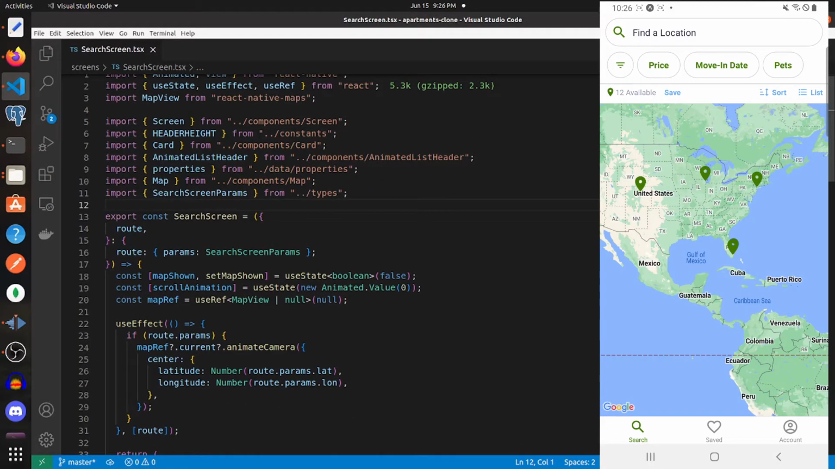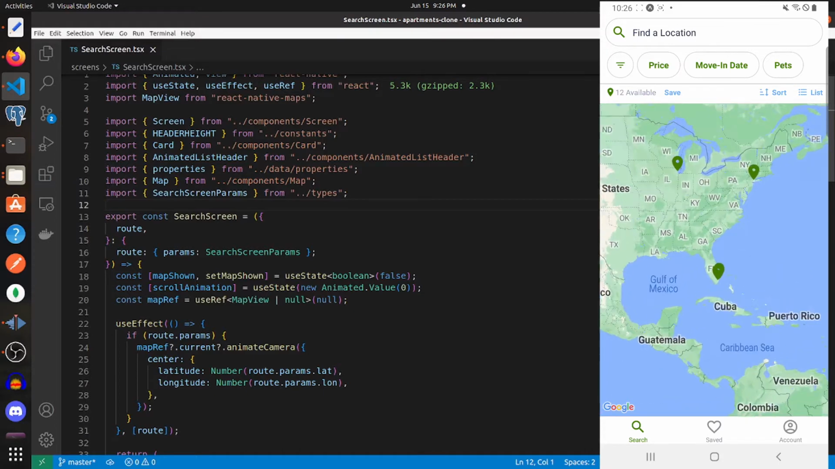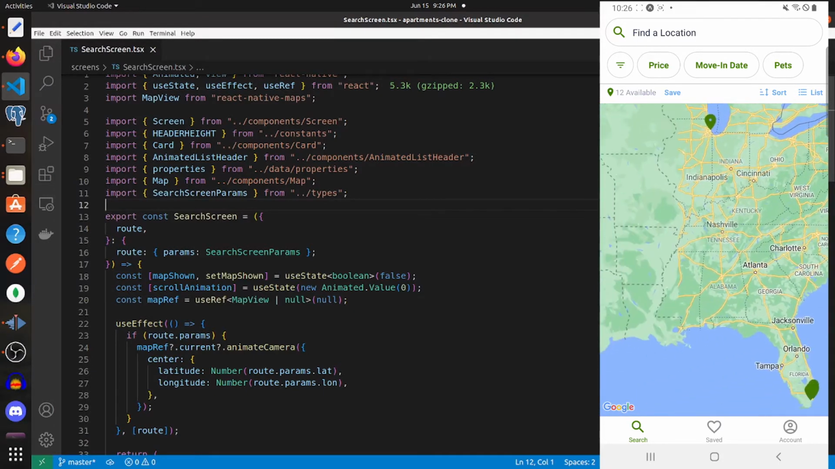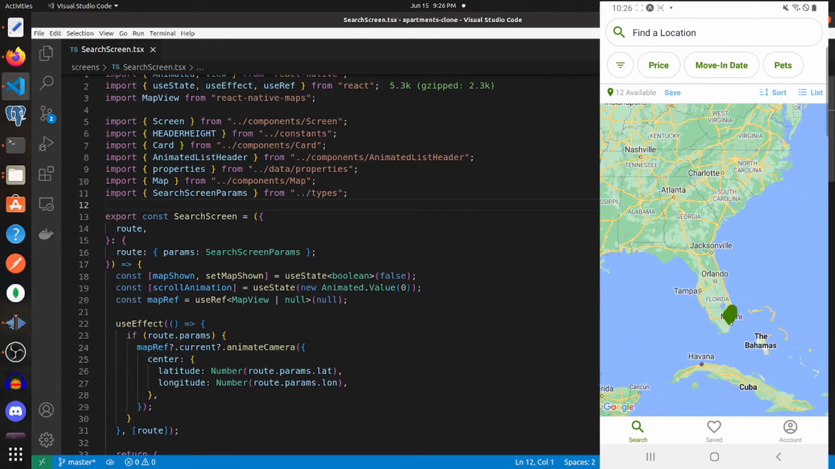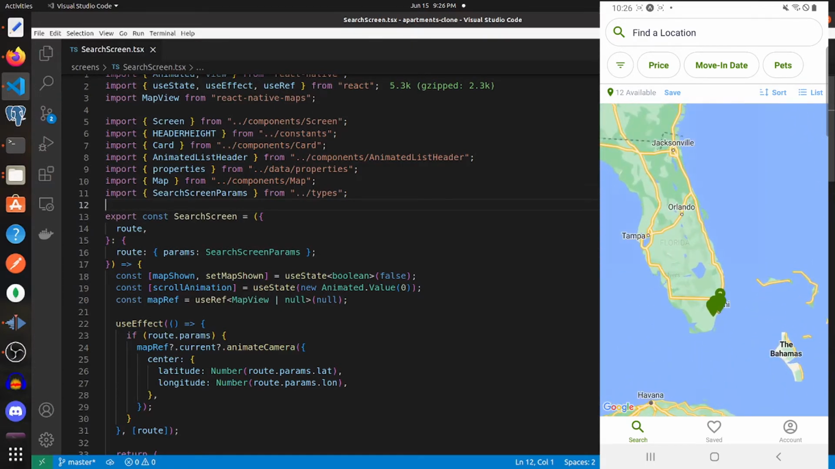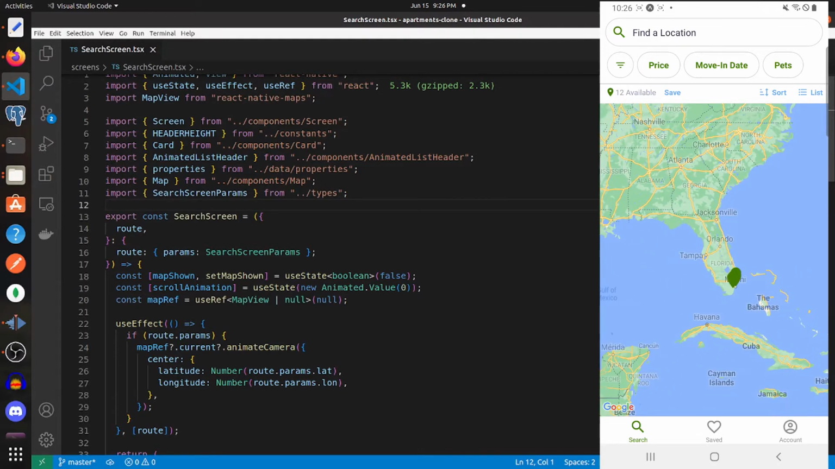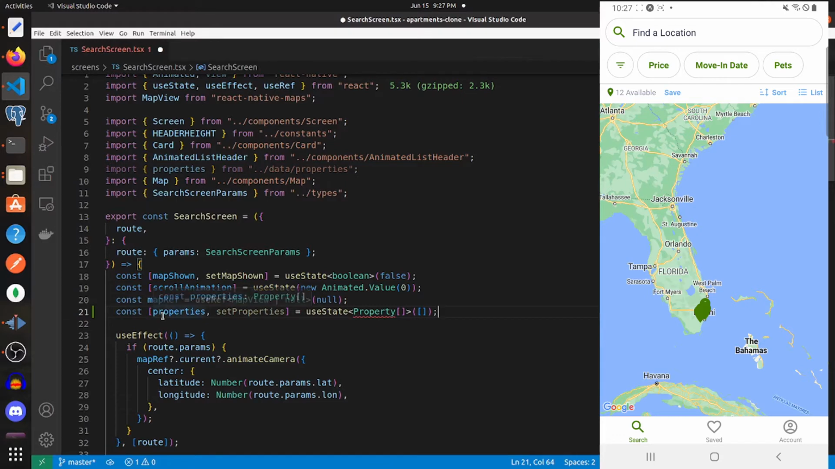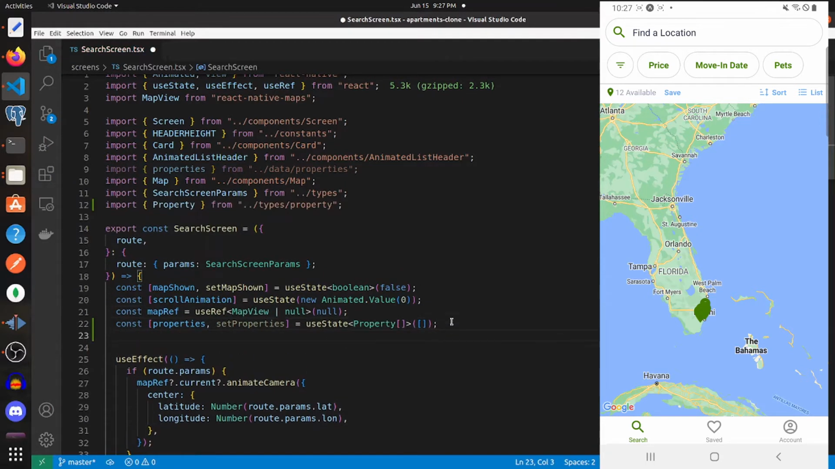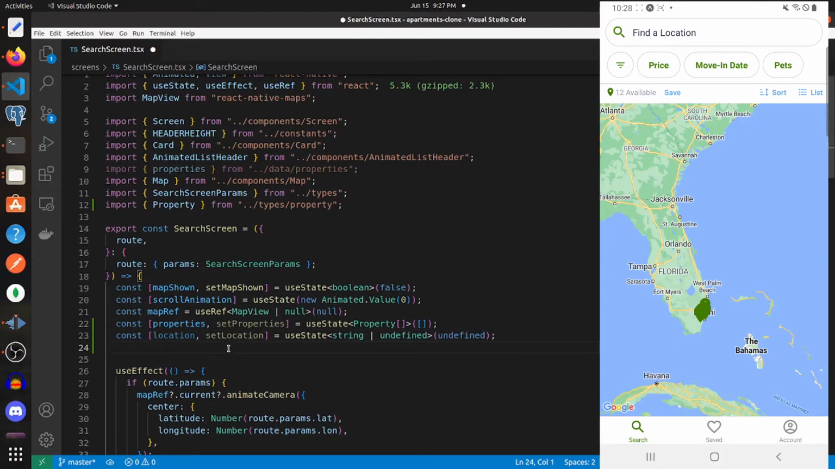Now, as you can see here, one of the main issues on our map is that we are displaying all the properties in our properties array, and we don't really want to do that. We only want to display the properties for the area in which the user has searched. So let's implement that functionality right now. To do that, we need to create 2 new state variables. The first one is going to be called properties, and it's going to be a type of properties array. The next is going to be called location, which is going to be either string or undefined.